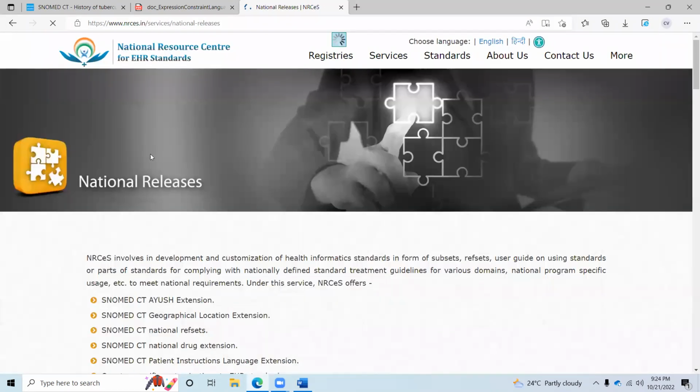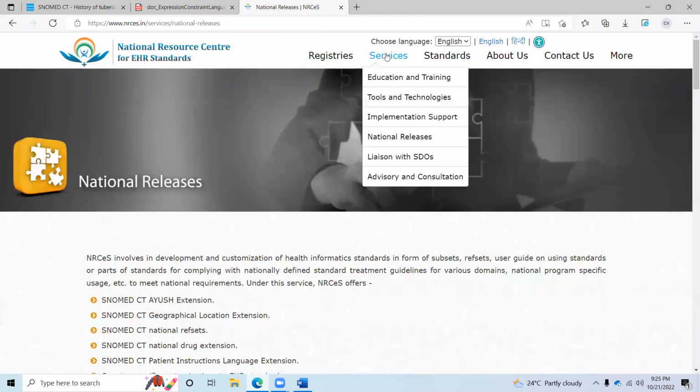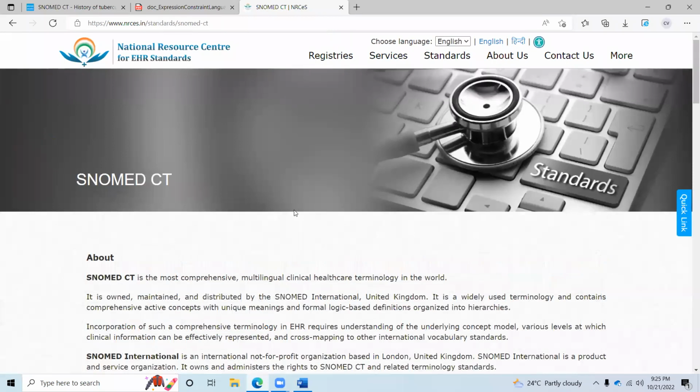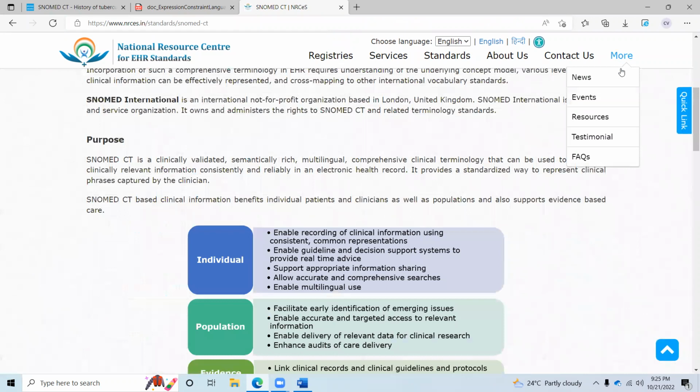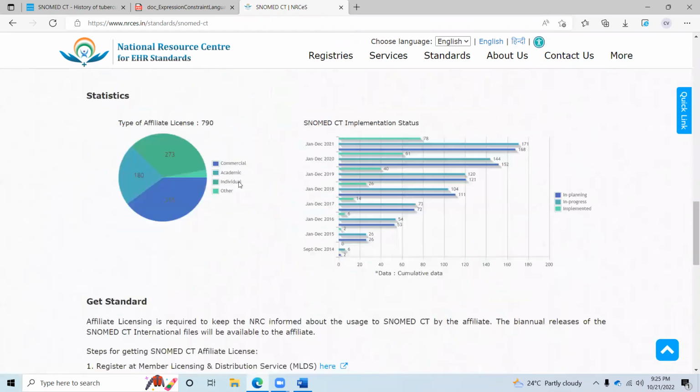NRC, sorry. See, this is the National Resource Center for EHR Standards. This is our local Indian CDAC website. They are also providing this SNOMED and these structures. If we want to develop any mapping services, first we need to send the specification to them. We need to ask for logins, like clinical logins. If anyone has doctor logins, they give these subsets, datasets for the mapping tools and everything.